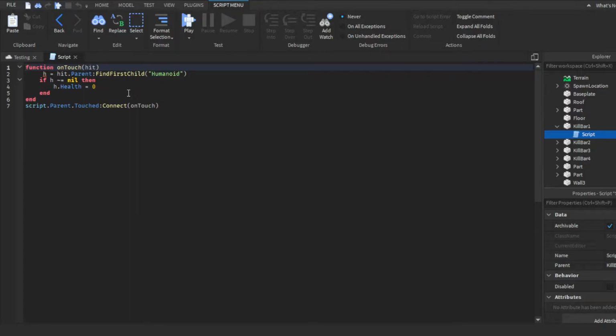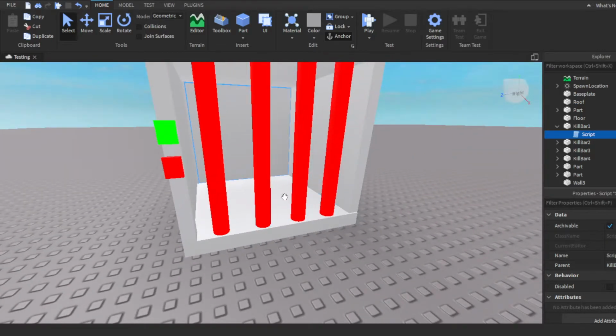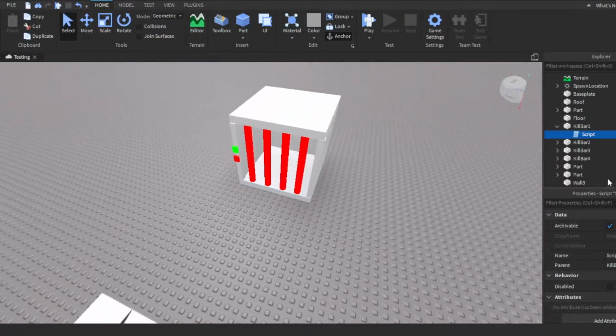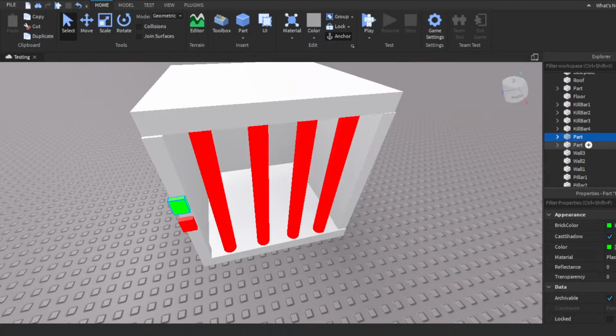The reason I'm not giving you an in-depth explanation is because I already have a video out explaining how to do it and what it all means. So if you don't understand, you can go watch that video. But yeah, you're literally just gonna put that script into all four of them, and then they'll all work the same. Now we'll get into the button script. So you're gonna want two parts.